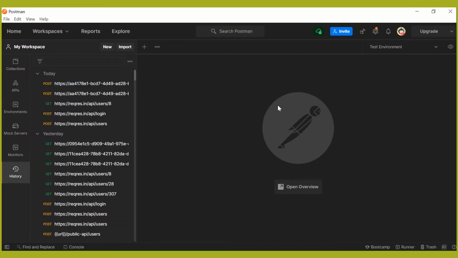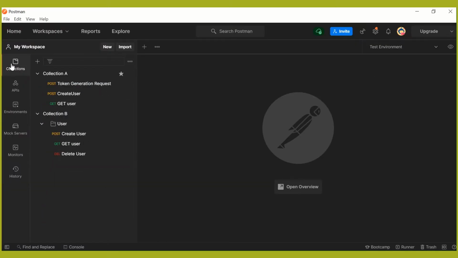So now to start with, we are going to see the option wherein we can create the mock server for a particular collection. The prerequisite before we can create a mock server is that every request within that collection should have an example associated with it. Till now we haven't associated any example with the particular request. So let's see how we can do that.